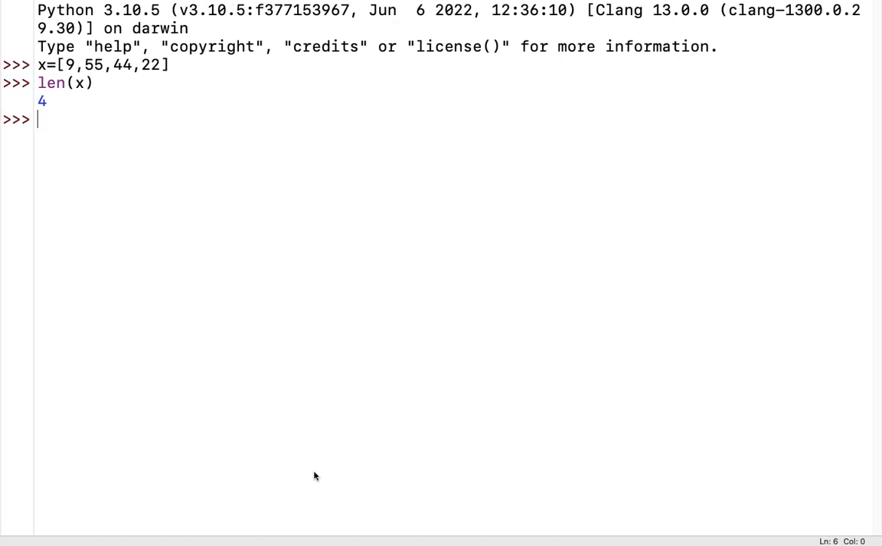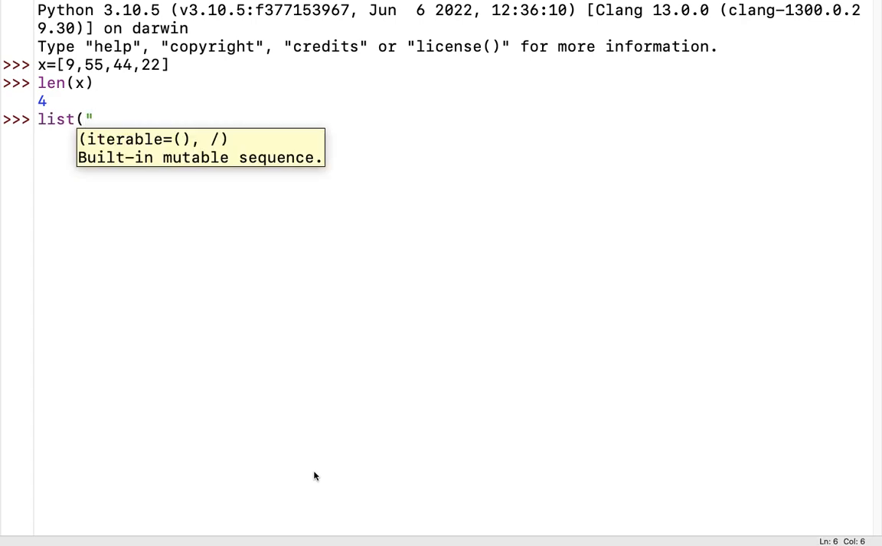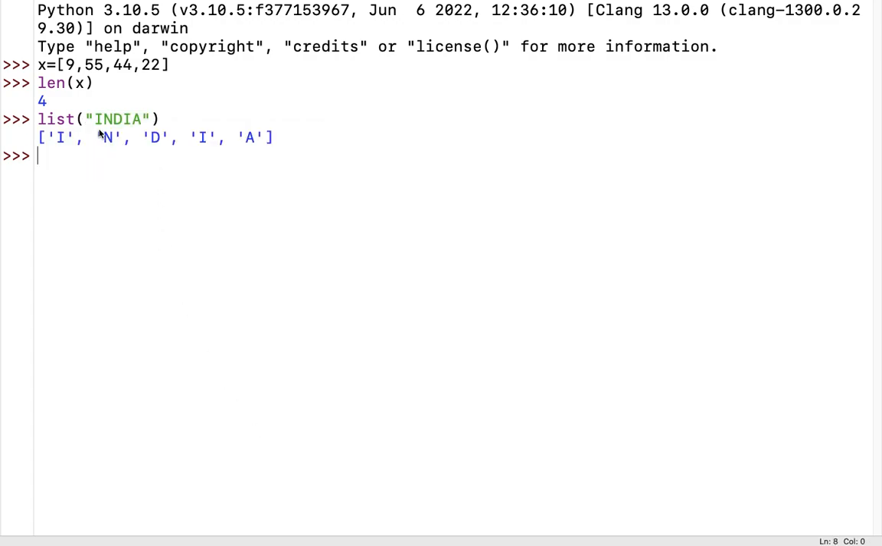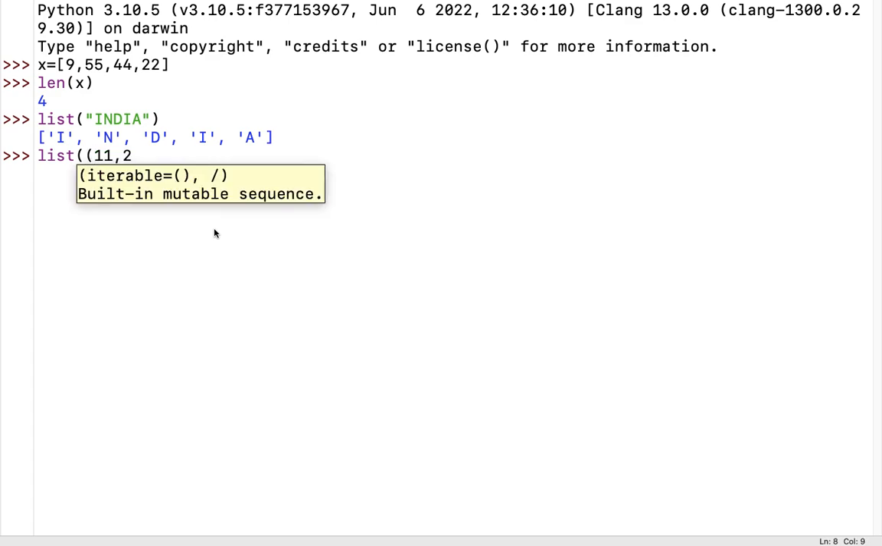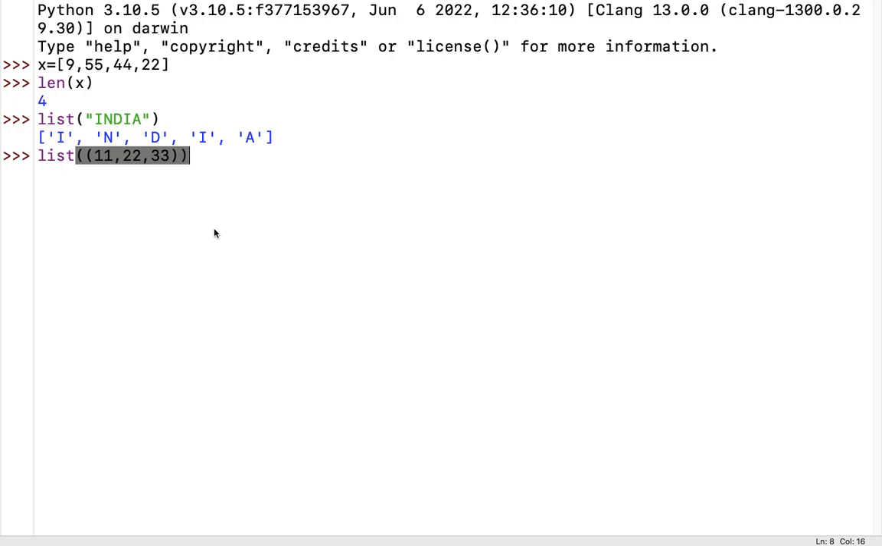Alright, so I can practically implement it and see. If I give list and, let's say, I give here "India", it will convert each and every character into a list. I can even use a tuple, let's say 11, 22 and 33. It will convert it into a list. Similarly, you can try the same thing with a dictionary. The dictionary will also give the same result as expected, with the keys as the elements of the list.